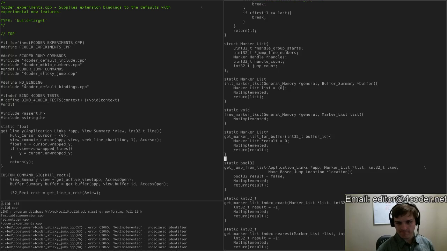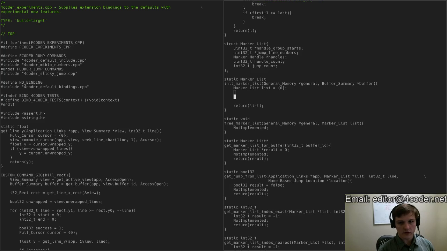Alright, so basically what I need to do today is start implementing all these things that say not implemented. So, how do I init the marker list? Basically the first thing we're going to need is the ability to just parse this entire buffer here. So I might need a scratch partition too for that.